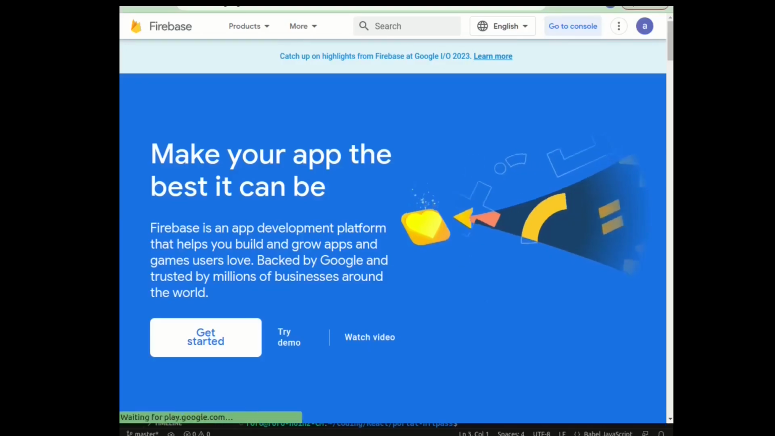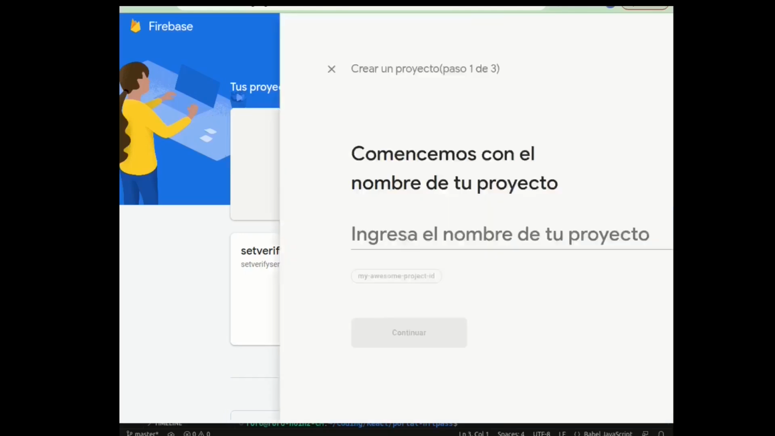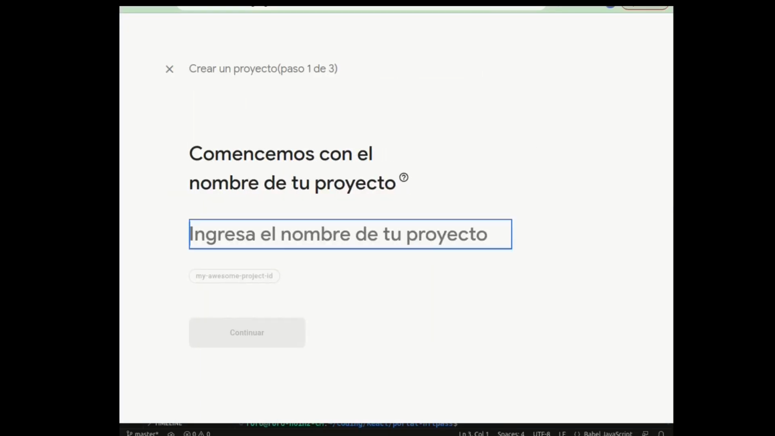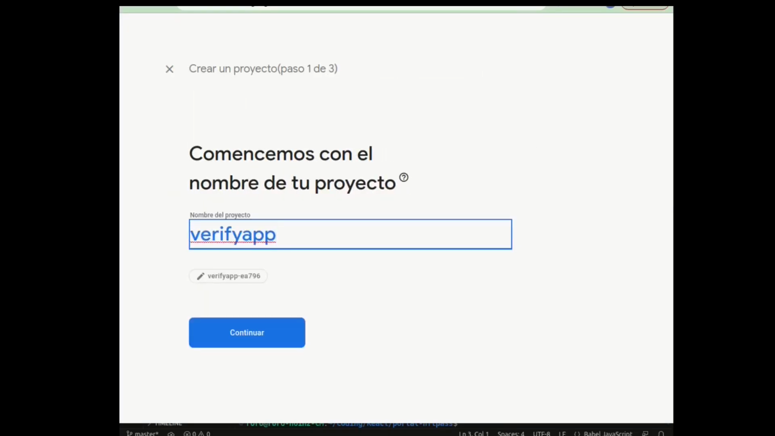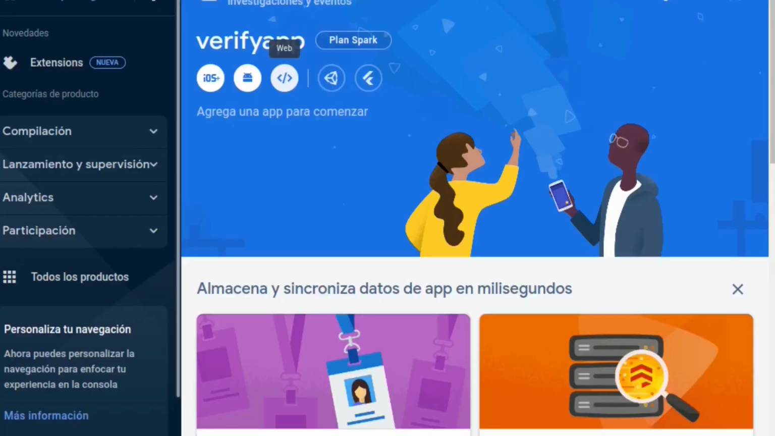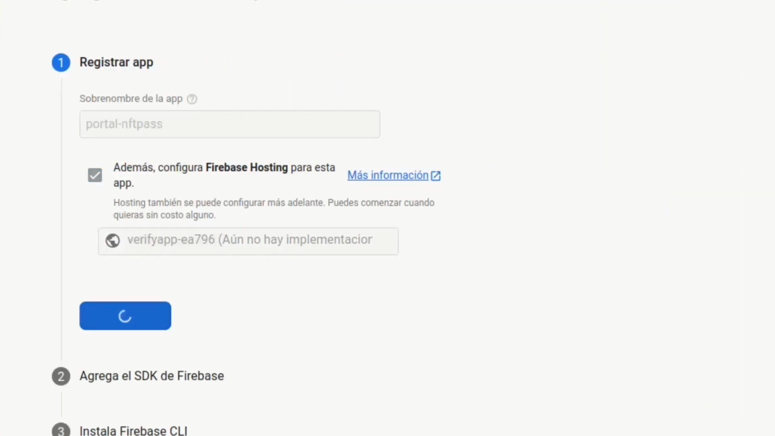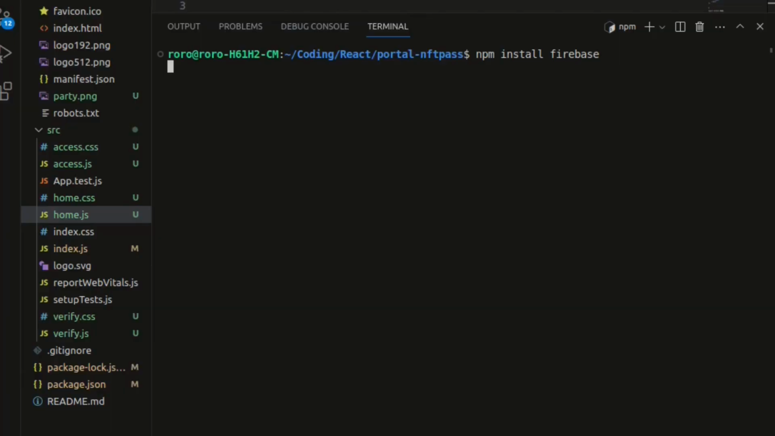We go to firebase.com, make sure we are logged in, and then go to the console, where we create a new project, give it a name. Once the project is created, we go to the Web tab to register the application we are creating. We put the name of our application. We are going to install the Firebase library.